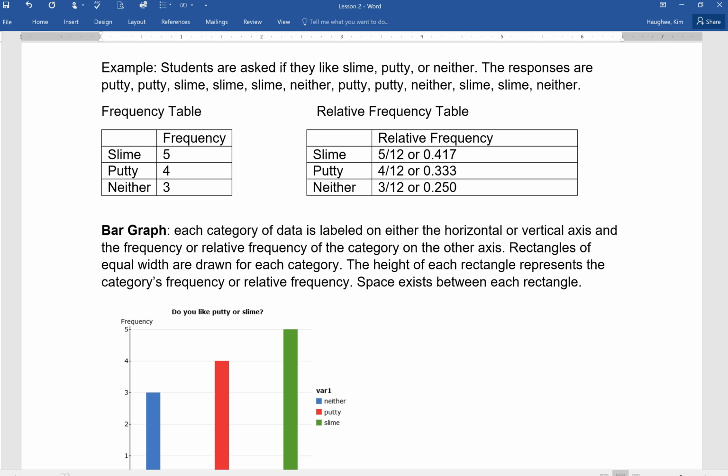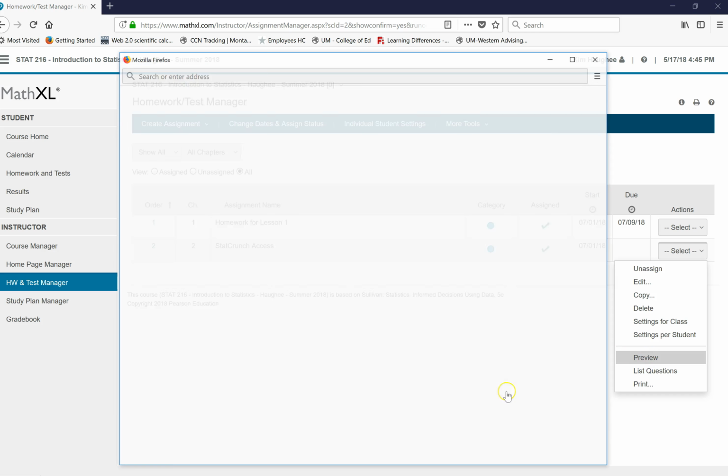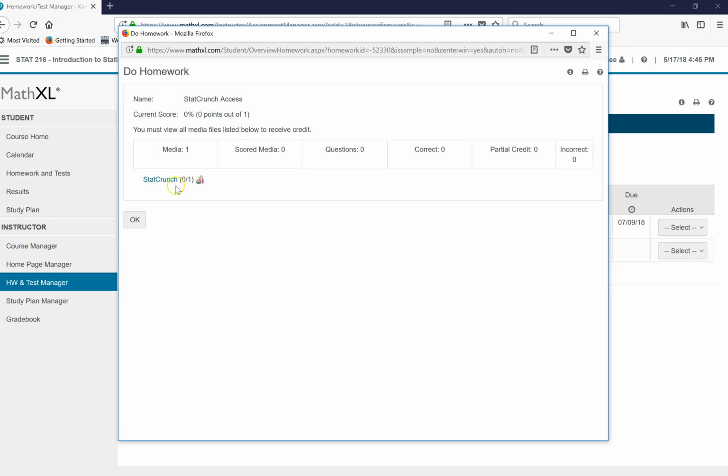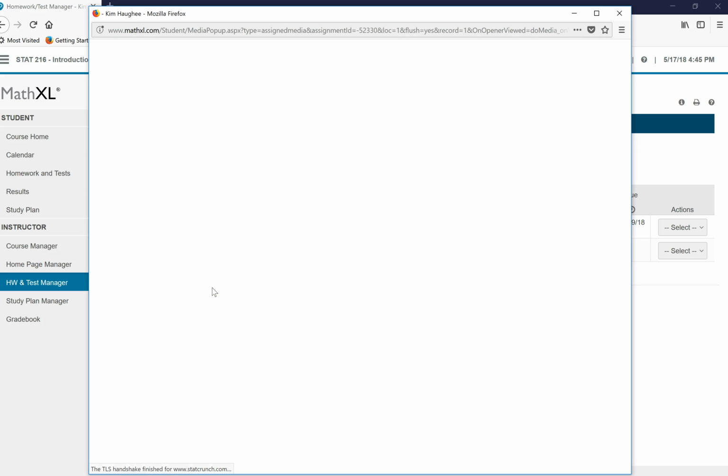The first thing that we need to do is make sure that we're in MathXL. And then I've created a homework assignment called StatCrunch Access. Normally you would have a blue link there where you can just click. Since I'm in the instructor role, I have to go to preview, and we'd click on StatCrunch and wait a little bit for it to open and load.